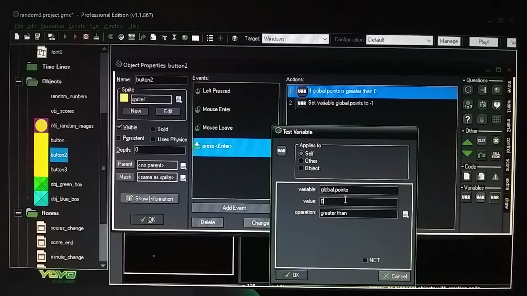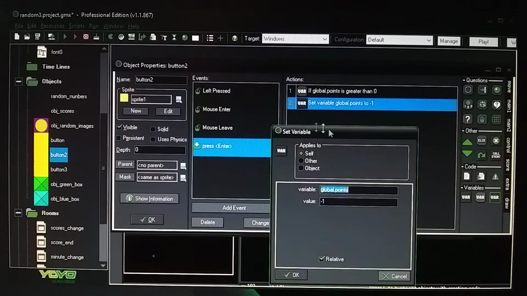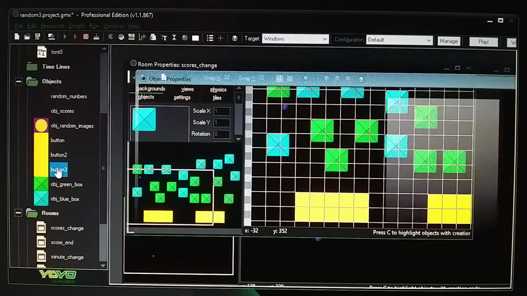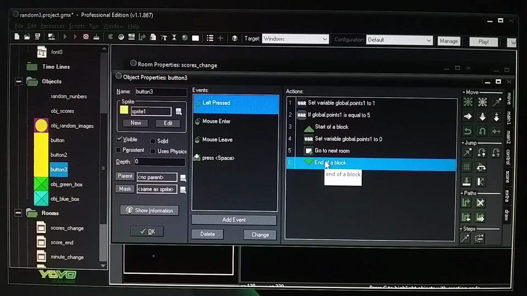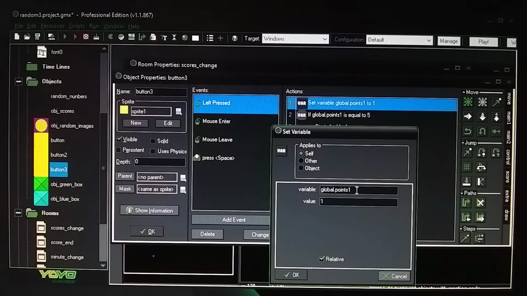Then you collect 1 or 2 coins or whatever and do the same thing. It goes back to 0 when you press the enter button. And so then you have a variable here. Like I said, it'll subtract 1 from your score. Make sure it's set to relative. And you do the same thing for the button 3. But you call it global.points1 because you're talking about the coins, I believe, not the points. You're going to gain 1 score, set relative.